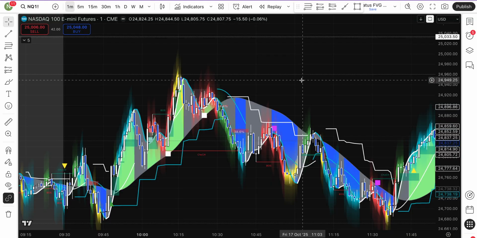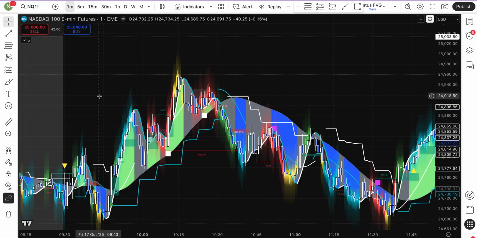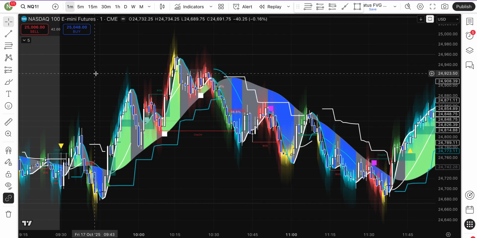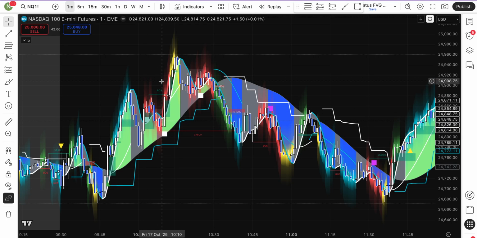Okay, now the other big component are the glows. So we're going to start with red glows. And when we're talking about red glows, we're talking about the emergency brake on this roller coaster, right? We need to be able to stop this thing. The price is not acting right. This cloud is no longer really being respected. It's time to get out. It's time to bail.